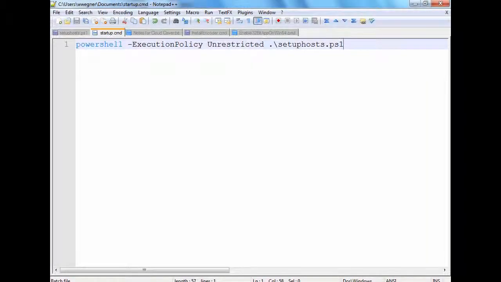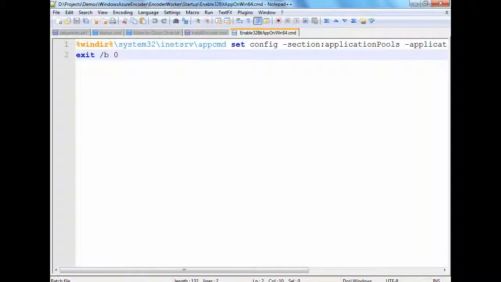And one thing I wanted to show was enable 32-bit on Win64. So if you're using a web role and running something in IIS, that might be a 32-bit process. This is the equivalent to running the encoder in the worker role.